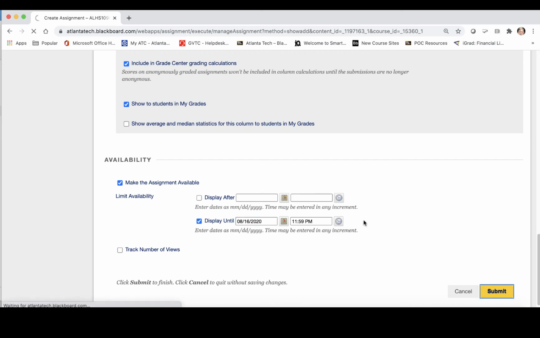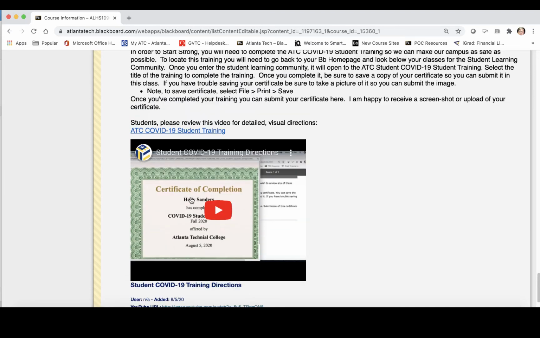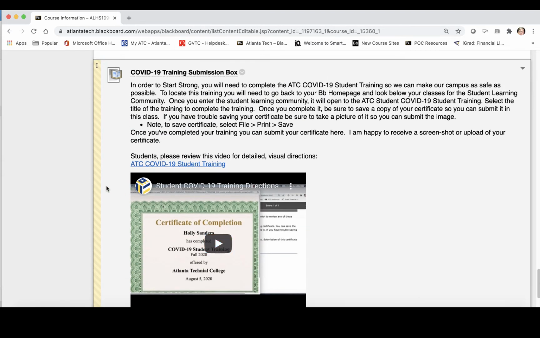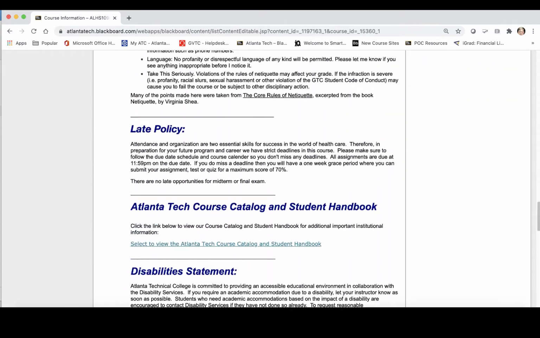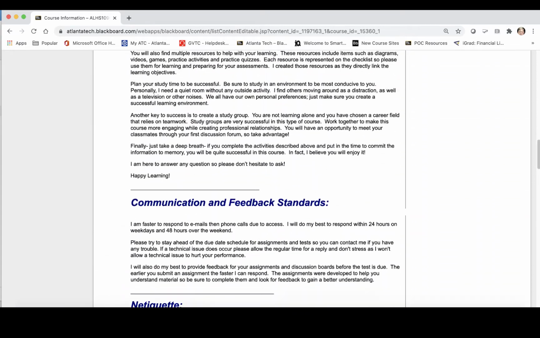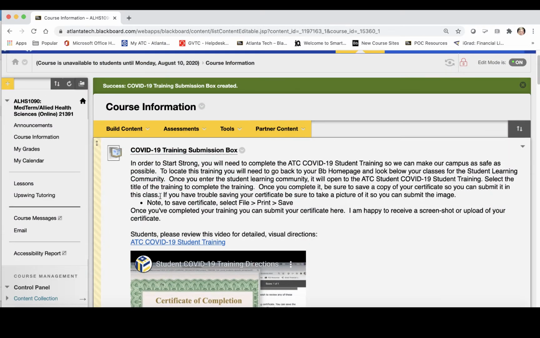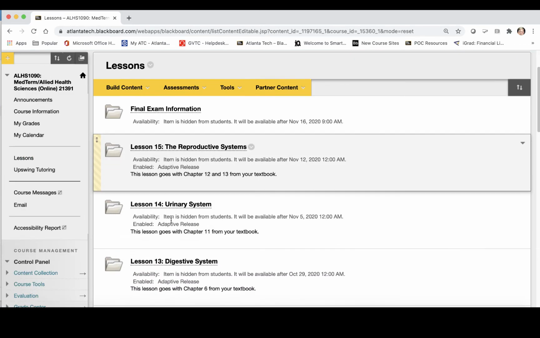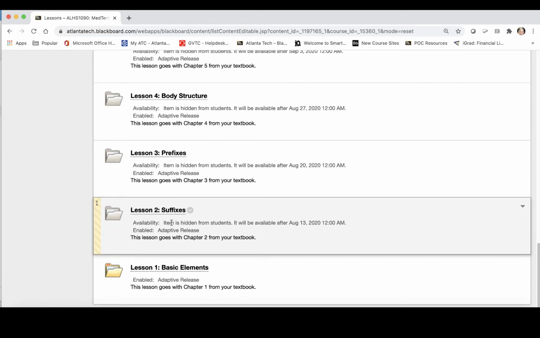So hit submit. Your assignment now is at the bottom of this folder, and you can see the videos attached along with the directions. I'm going to grab it on the side here and pull it all the way up to the top so it's the first thing that students see when they enter the course information folder. There we go. Okay, now that the assignment is built, you're going to want to go wherever you keep your content, which is more than likely lessons, and find any folders that you have open that students can access content in before in case they've been no-showed.